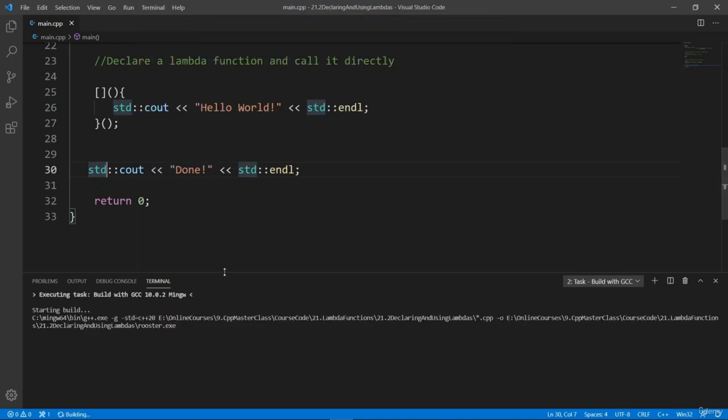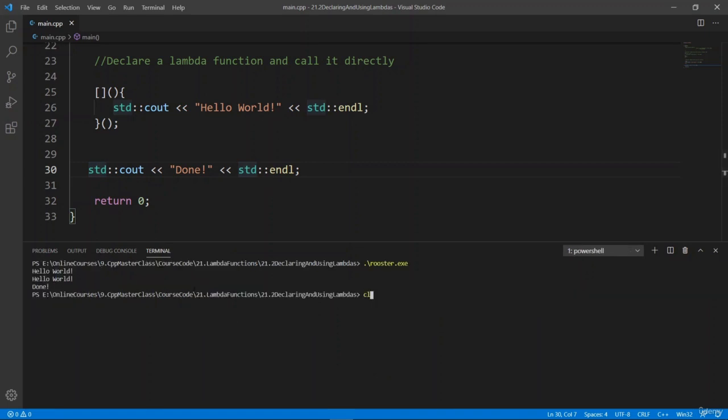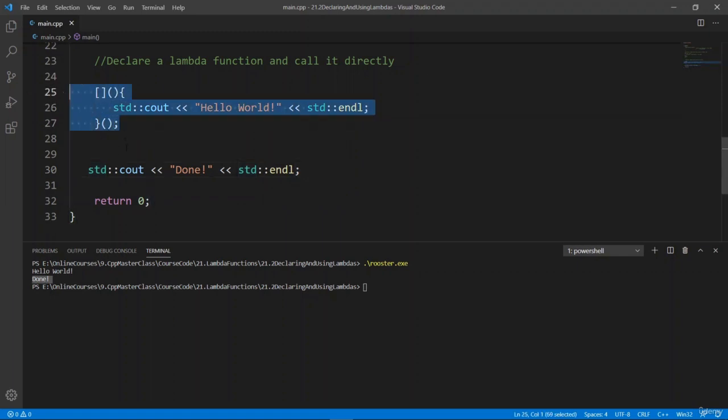We're going to build with GCC like we always do. We're going to clear and run rooster. This is going to say hello world. And we're going to be done here because we are calling this lambda function once.